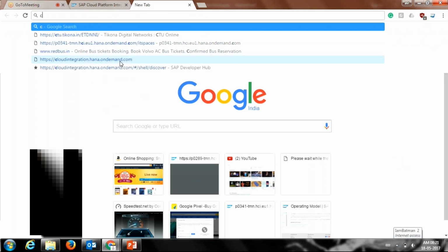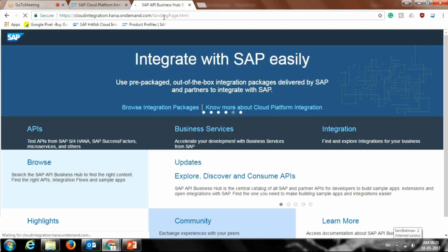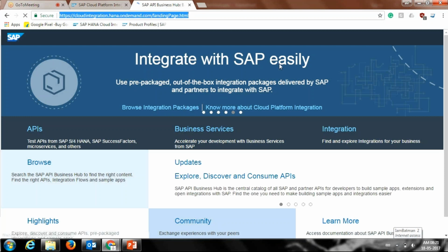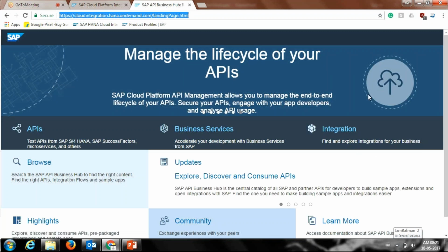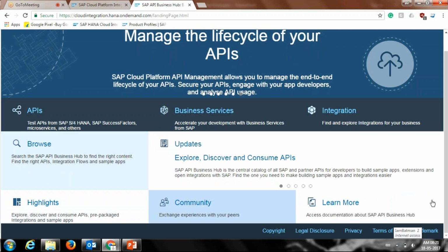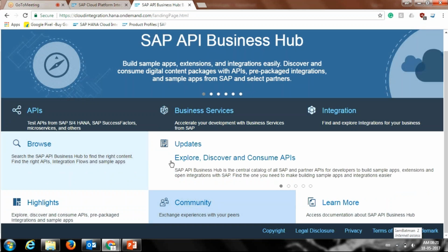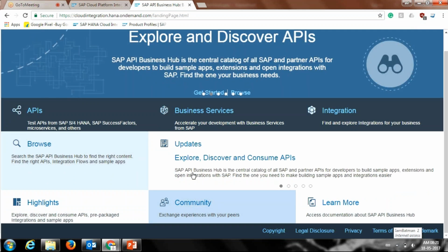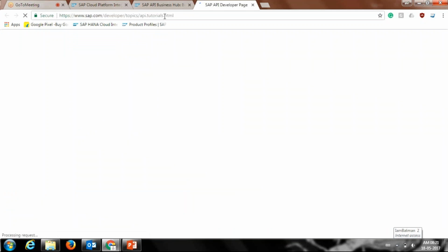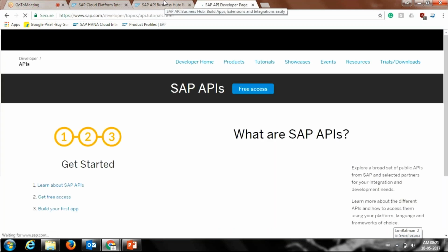See, HANA cloud integration dot on demand dot, where's this? So if you don't have access to the HCI tenant, you can go to this URL, and you can understand which prepackaged content is available here. One second.